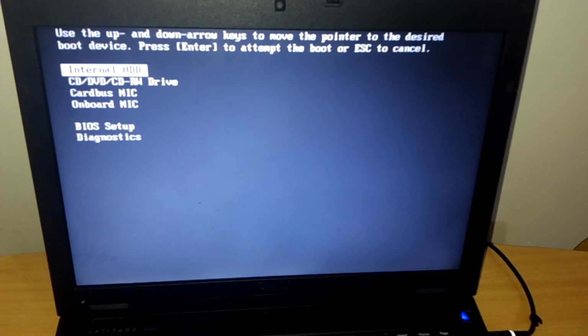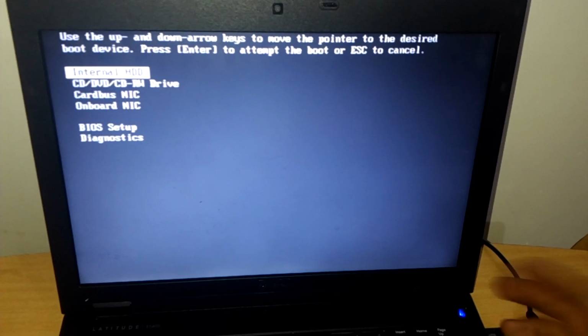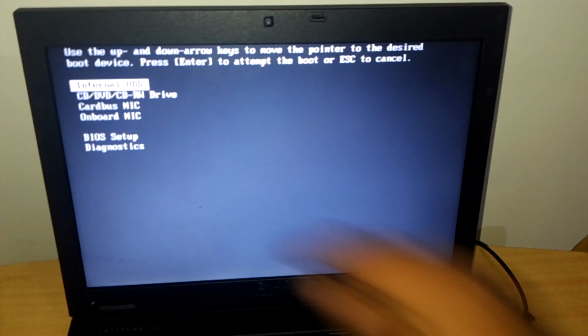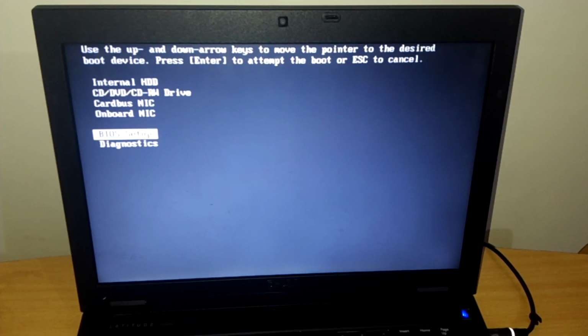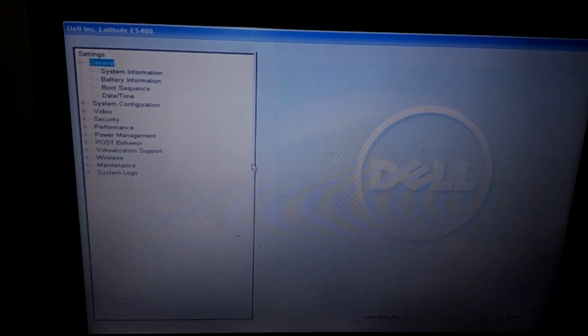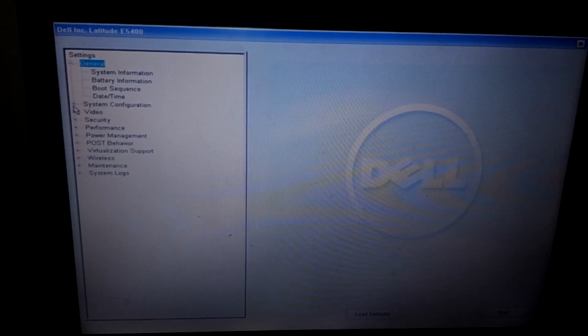So what you're going to do, if you turn off your computer, you can click F2 to go to the BIOS system. But right now, I have the option to click the down arrow key and go to the BIOS setup very quickly. So what we have here, we have the system configurations. I want you to click this here.